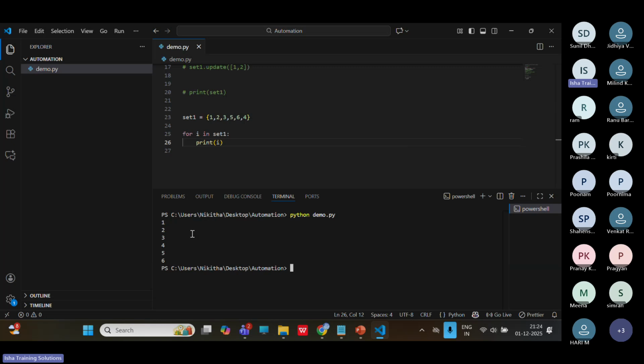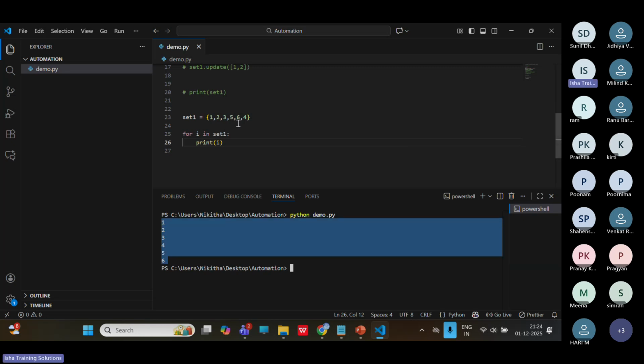Python. If you see 1, 2, 3, 4, 5, 6. It is not an ordered collection, so I deliberately entered my 4 towards the end instead of in between. Though we have given it at the end, the values have been printed in the format of 1, 2, 3, 4, 5, 6. Okay. This is how we access the values from the set.